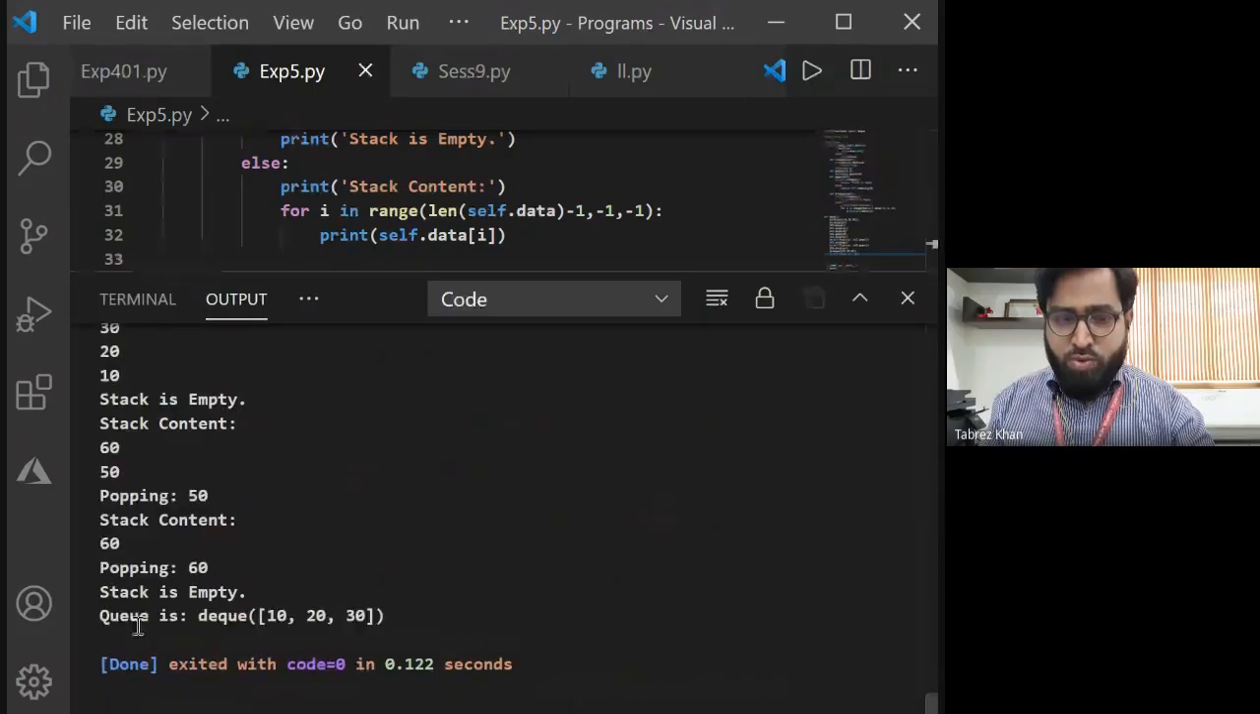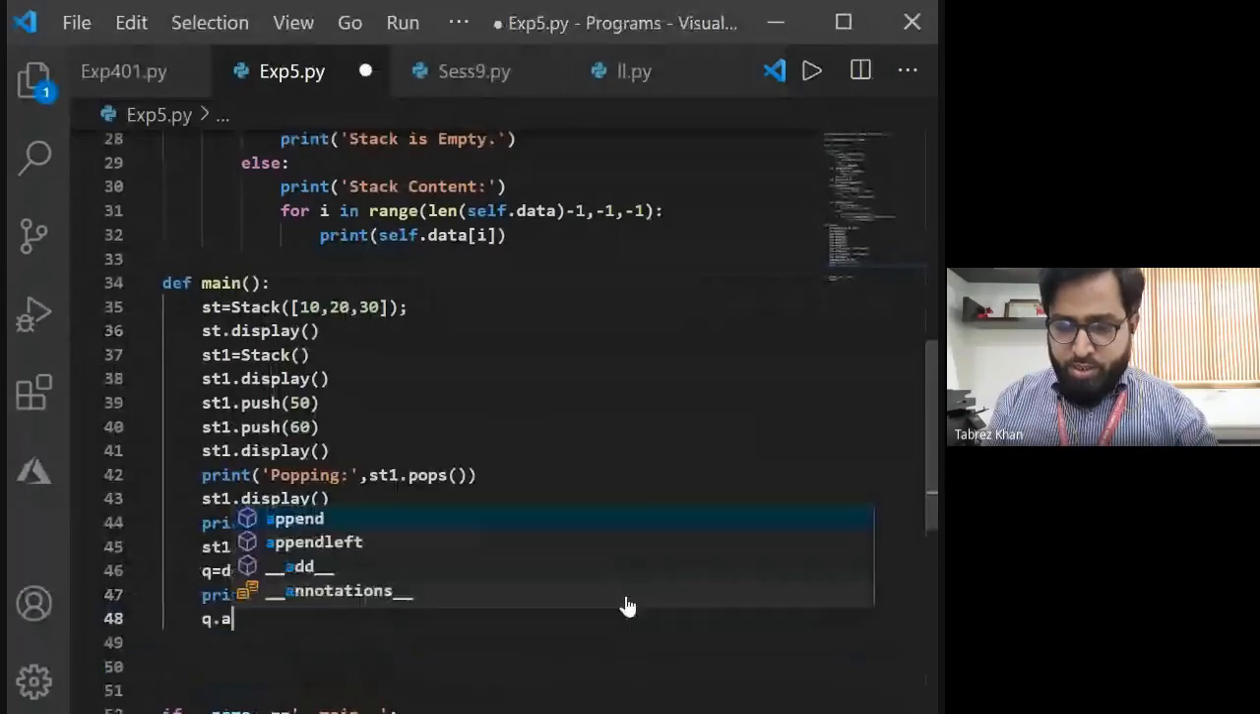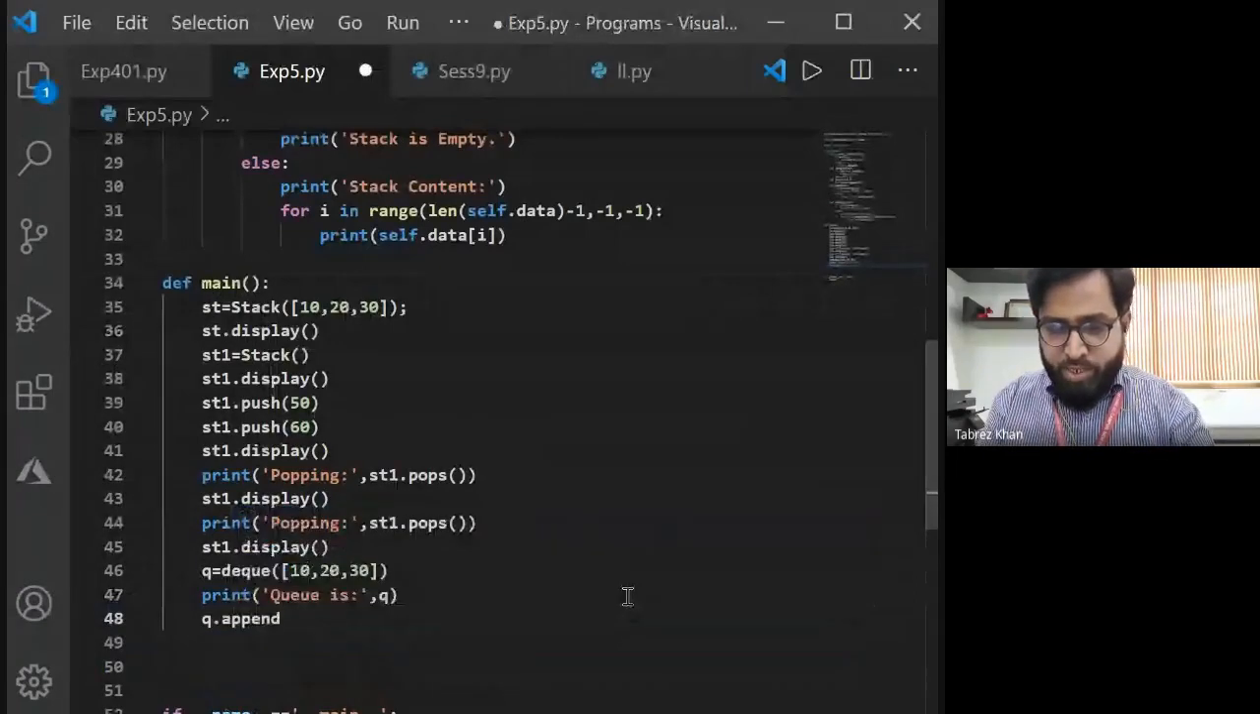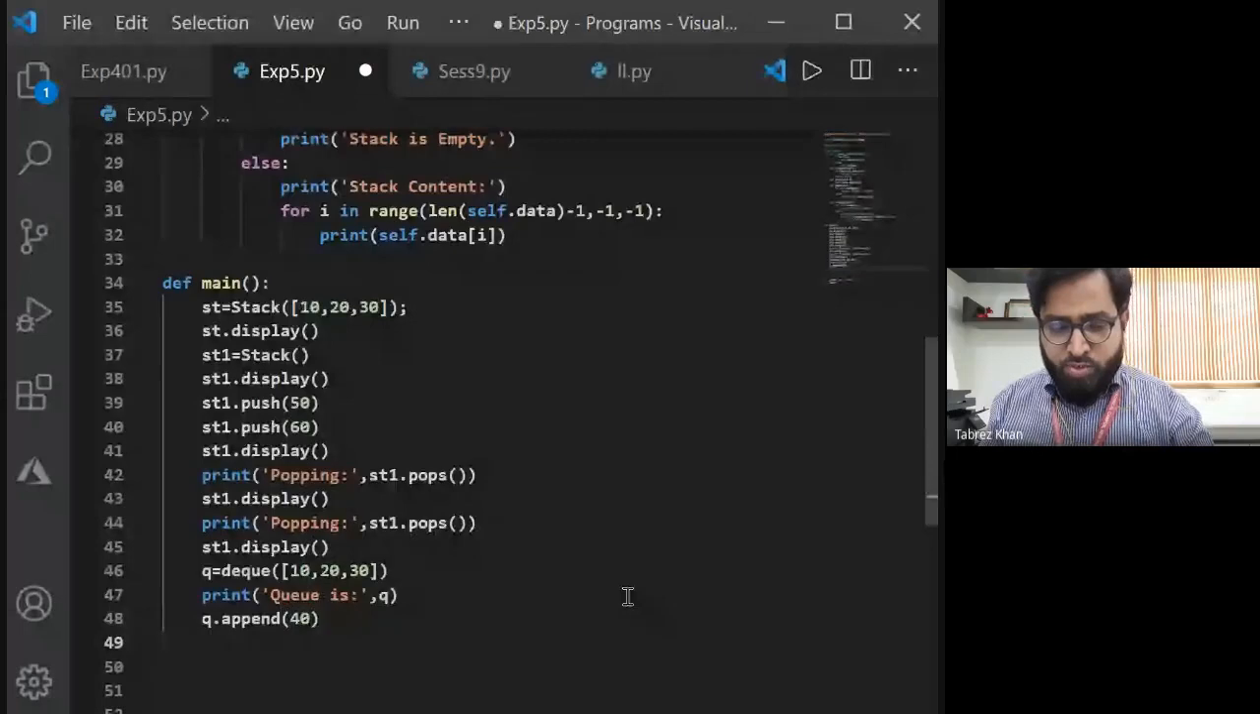So your queue is DQD30. If you want to iterate into it, you can iterate into it. And then if you want to add anything into your queue, so queue dot append, and you can simply add the element. For example, 40 I want to add, so I'm adding 40. And then after this, again, I want to display my queue.